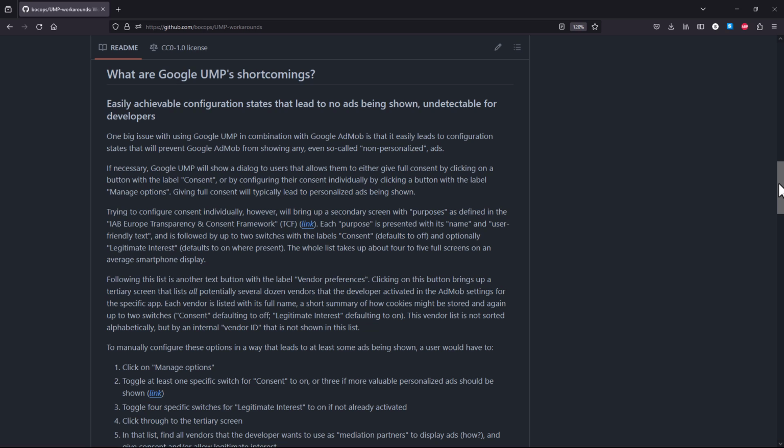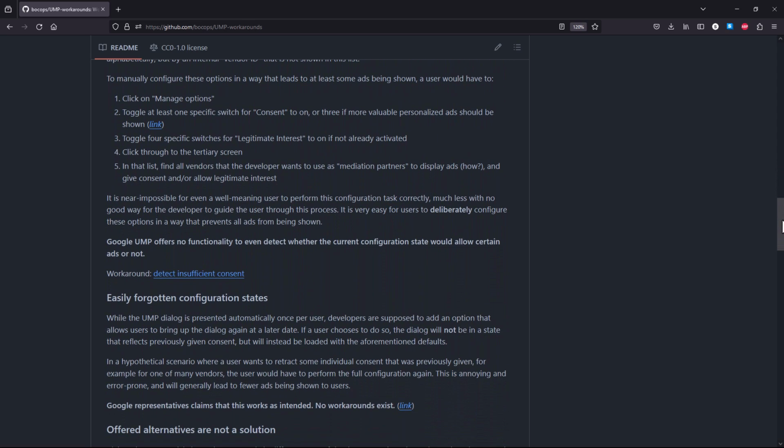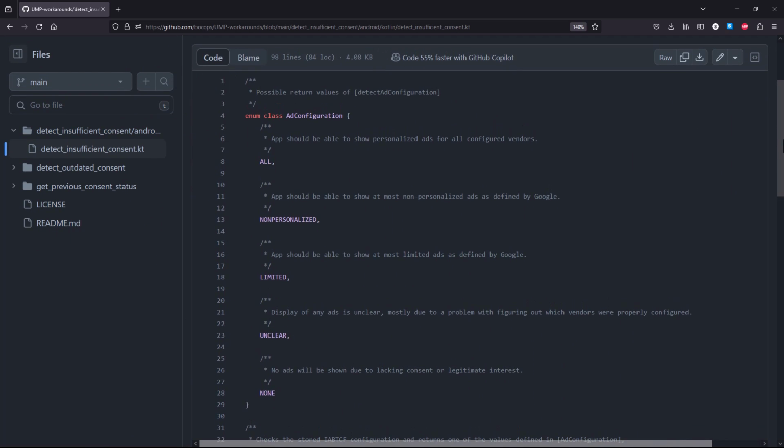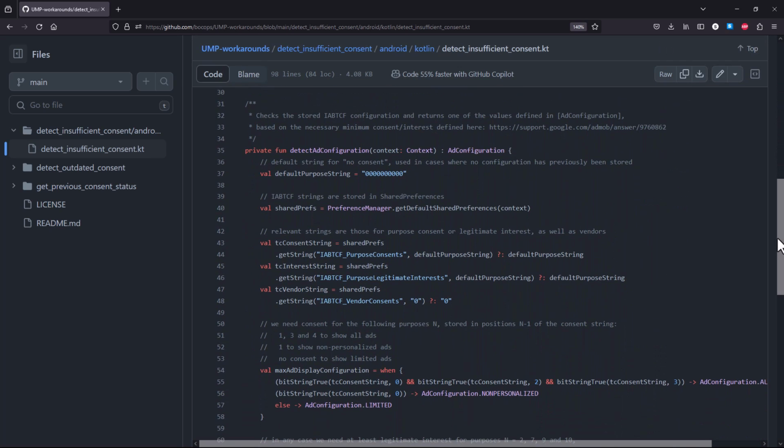And that's all. I will not go too deep into the explanation of how those workarounds actually work. You can read more about it here on this repository. But basically, those workarounds take advantage of public shared preferences values that the official Google UMP SDK library provides. And based on those values, we can come to certain conclusions. In this example, I will use the first workaround to detect what kind of ads the user has consented to, whether that's personalized, non-personalized, limited, or all ads.